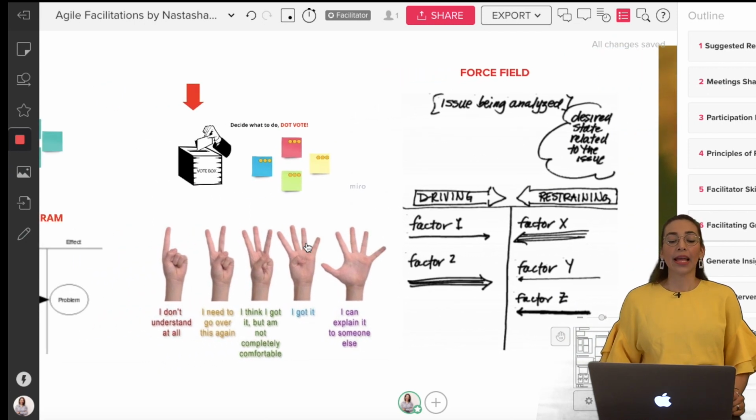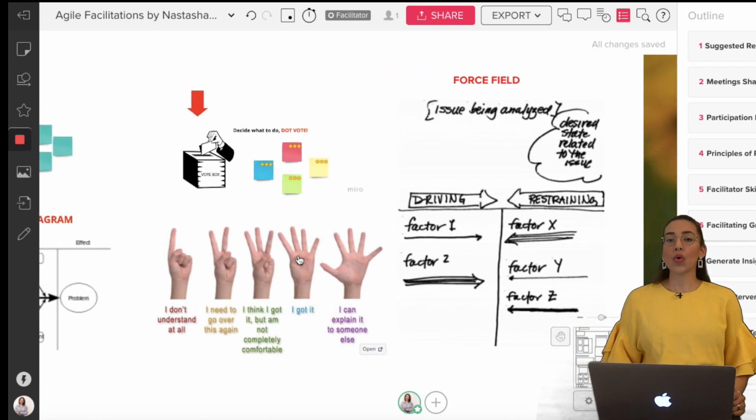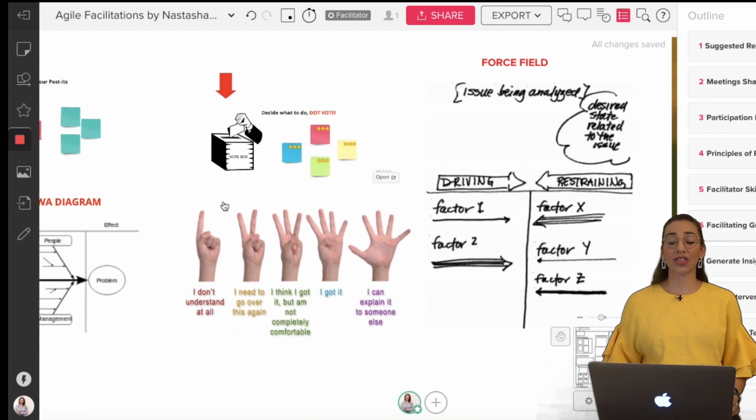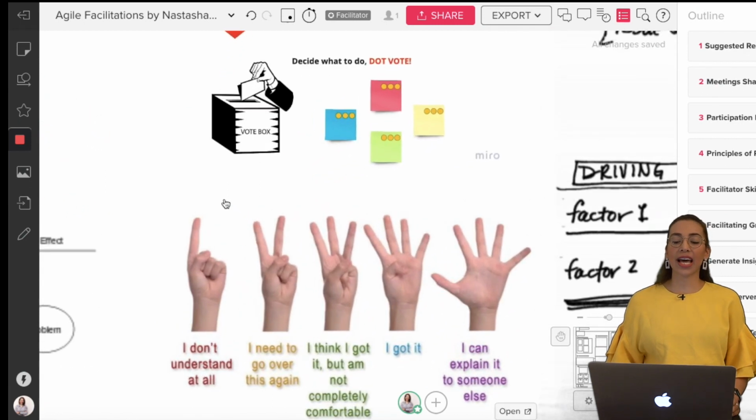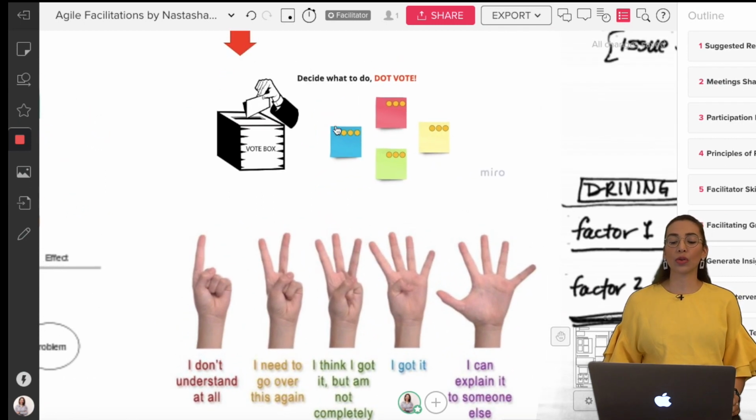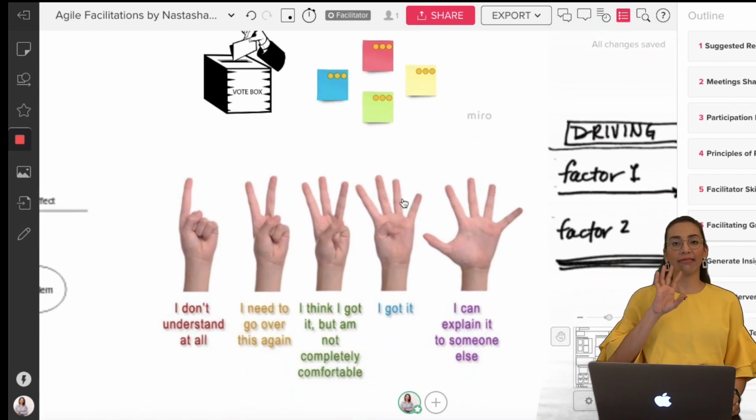Now, as we move from the generation of ideas, usually what we want is convergence on decision. And to decide, it comes to be pretty useful sometimes to dot vote. Or also the typical hand gestures, which mean yes, I agree, no, I don't agree, yes, maybe I agree.